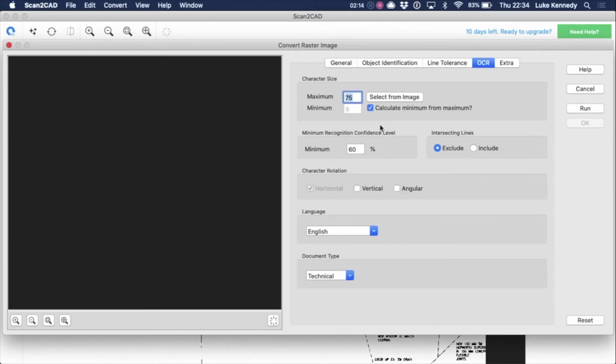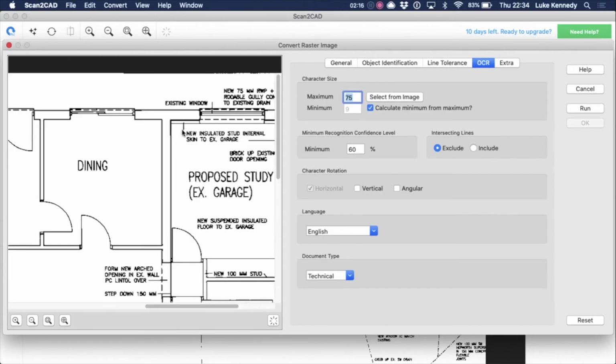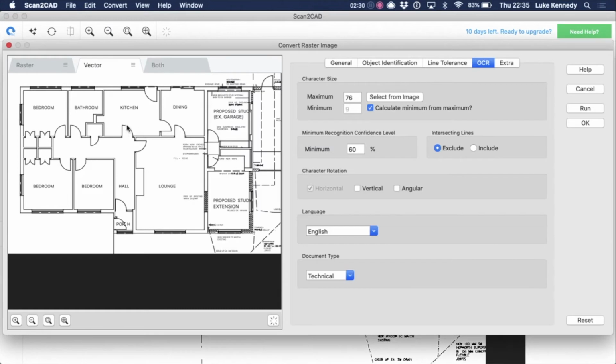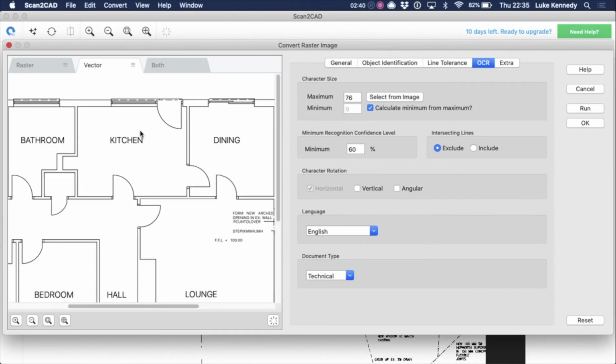So we're going to go to the OCR tab and just select the correct character size just by drawing over it like so. And we're going to hit Run to run the conversion. You can see the status of how Scan to CAD is converting the image now. And now it's complete, and we can preview the vector image. So what we're previewing here is effectively a DXF or DWG file. You can see how the text has been converted and the lines and so on.